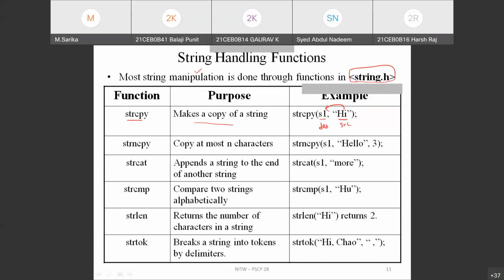Can you give me another example for this? If I want to write strcpy, and suppose my string is S2, now what happened? Hello is copied to S2. S2 is nothing but a string variable. So in string copy, what will you have? One string variable, and next, the string to be copied is written here.